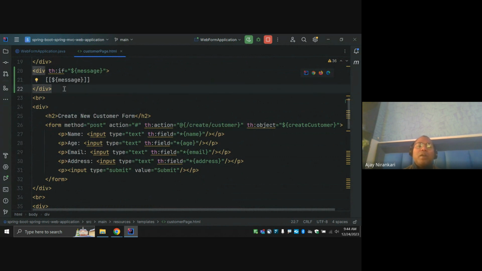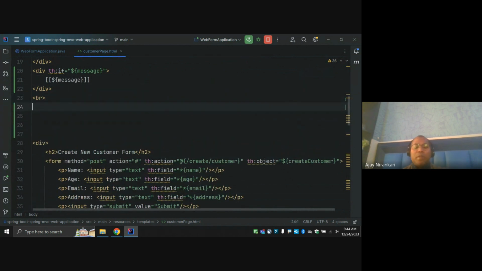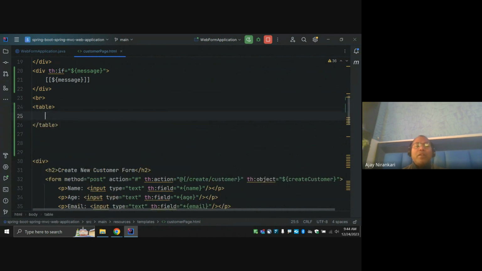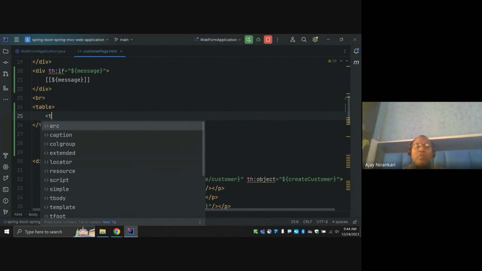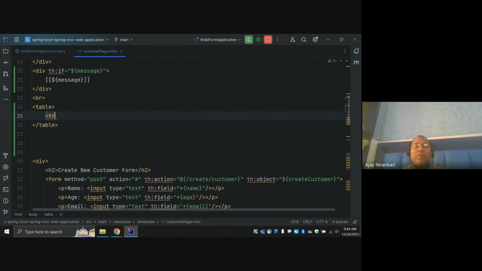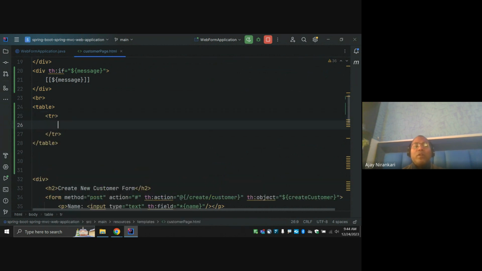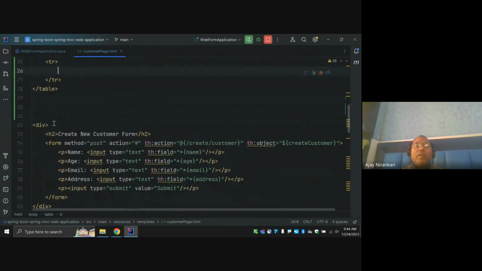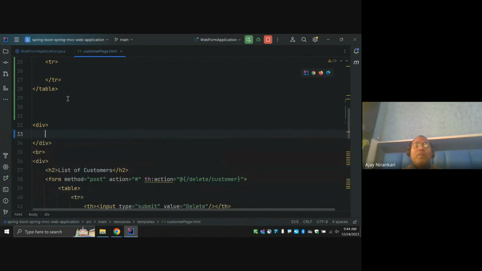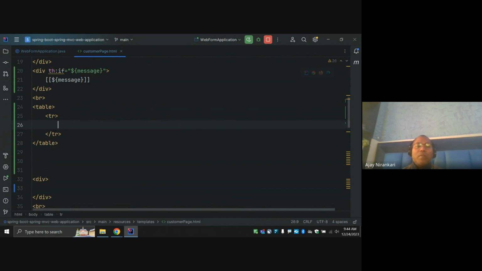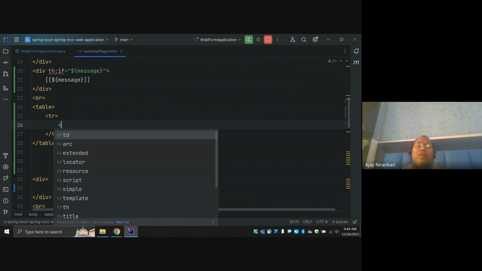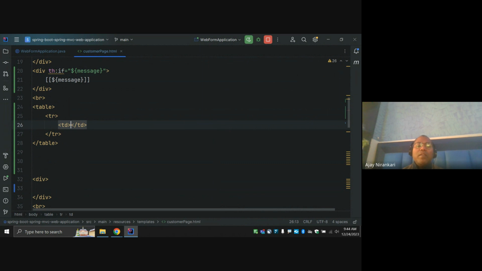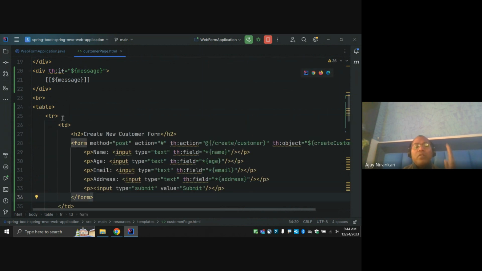Maybe I want one simple table. Okay, one table, and in the table we have one row. TR means row, right? Let's give one row. I want maybe the create form. So this complete form you can put in one row, just copy and say, hey, this is one row. One row has one column. TD means column. In this column, say, hey, this is one row and one column.